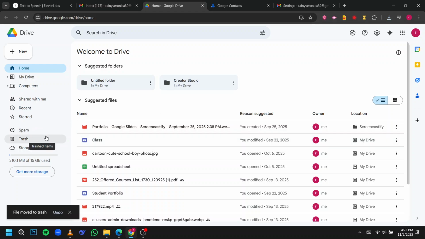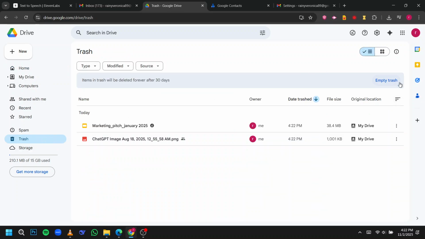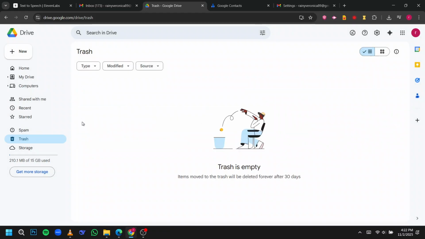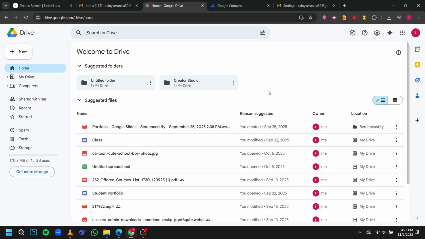To free up storage, navigate to the trash on the left sidebar and click Empty Trash to permanently delete these files. This will immediately free up valuable space for new uploads. If there are files you don't want to lose, you can download them to your computer before deleting them from Drive. This way, you keep a backup locally and can re-upload them whenever necessary.